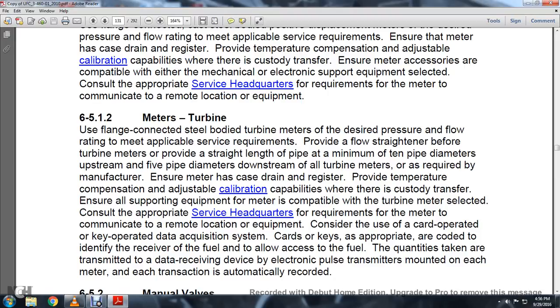6.5.1.2 Turbine meters. Use flange-connected steel body turbine meters of the desired pressure and flow rate for the applicable service requirements. Provide the flow straightening section for the turbine meters with the straight length of pipe: a minimum of 10 pipe diameters upstream and 5 pipe diameters downstream, or more if required by the manufacturer. Ensure the meters have a drain and register, and provide temperature compensation and adjustable calibration capabilities where there is custody transfer. Ensure all supporting equipment for the meter is compatible with the turbine meter.